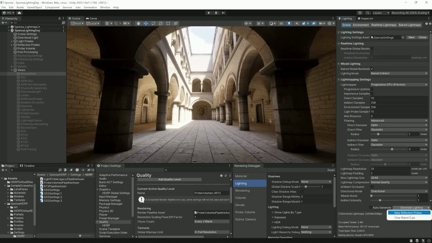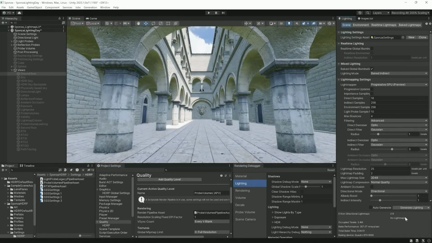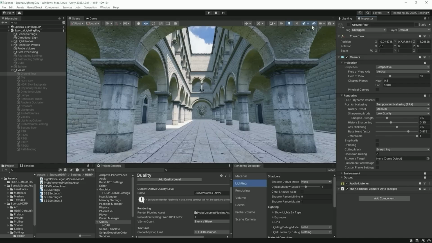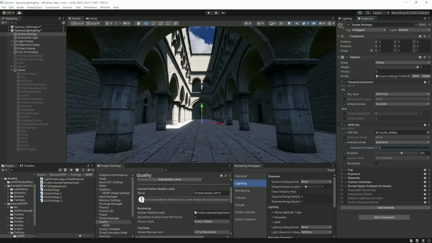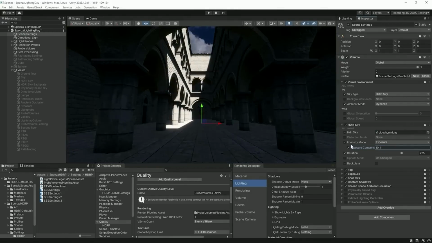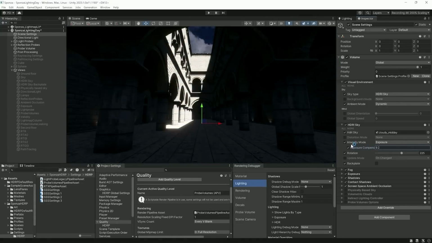I'm going to clear all the baked lighting data. This way you can see that in the absence of proper indirect lighting, HDRP will always fall back to the sky probe. That's why using the right exposure is so important, because it will impact the general look of the lighting.